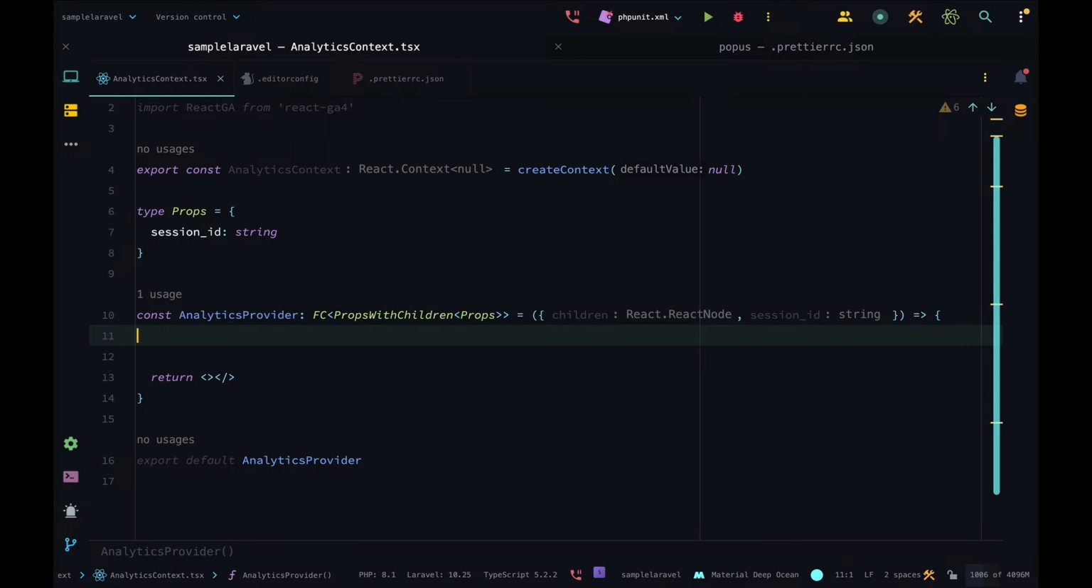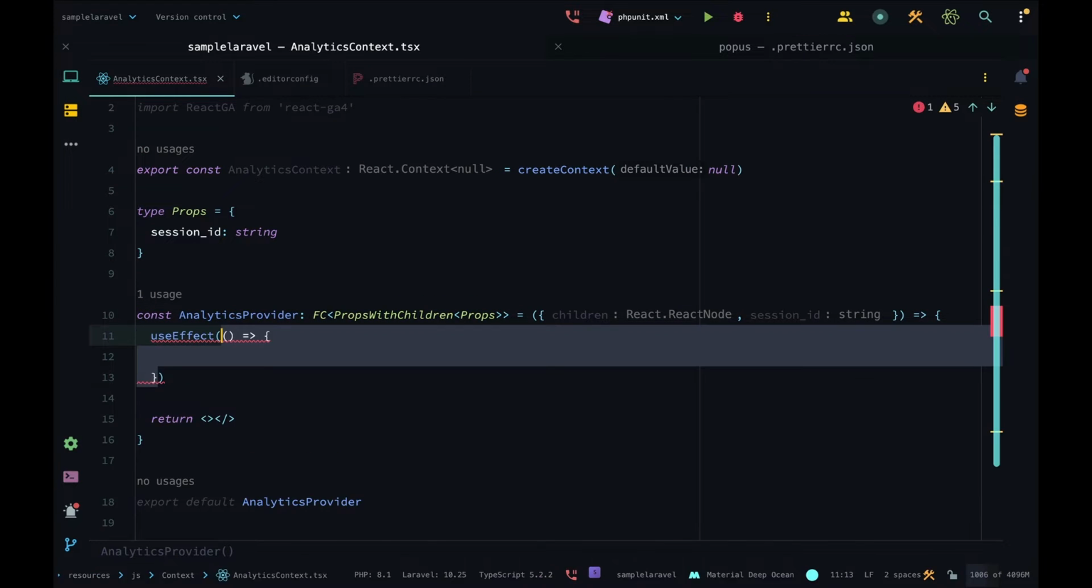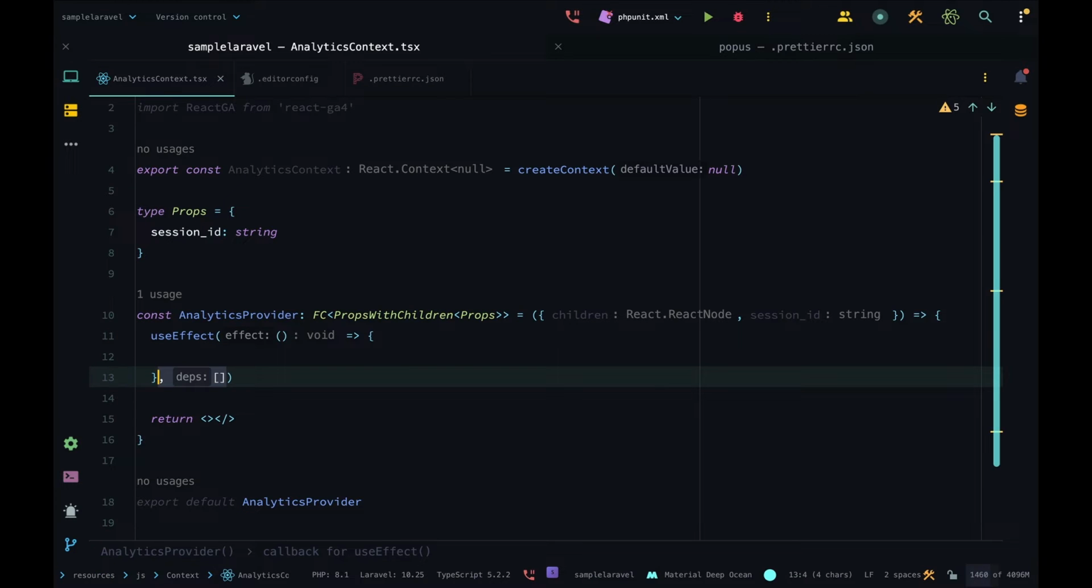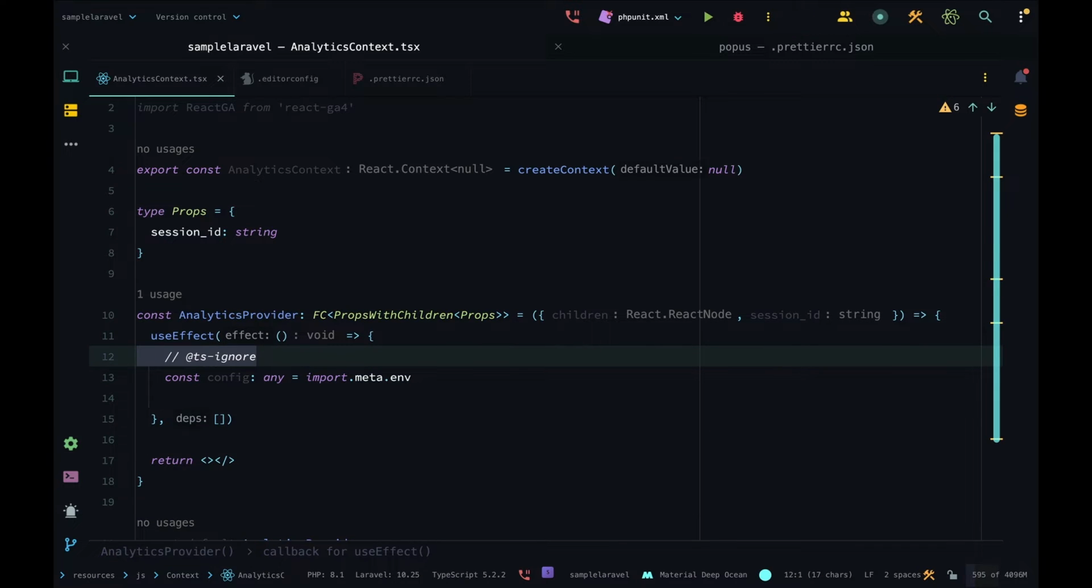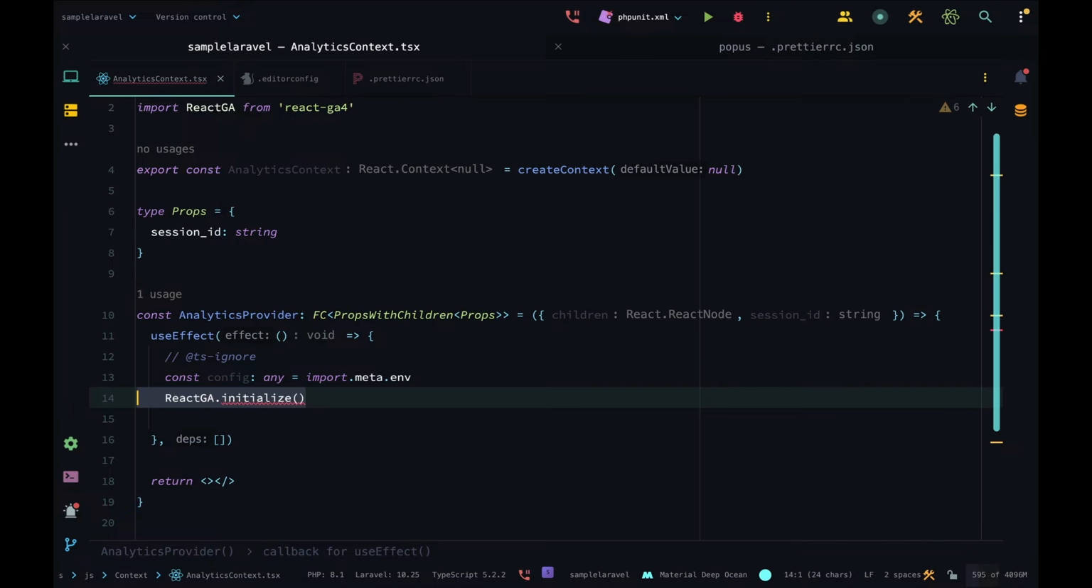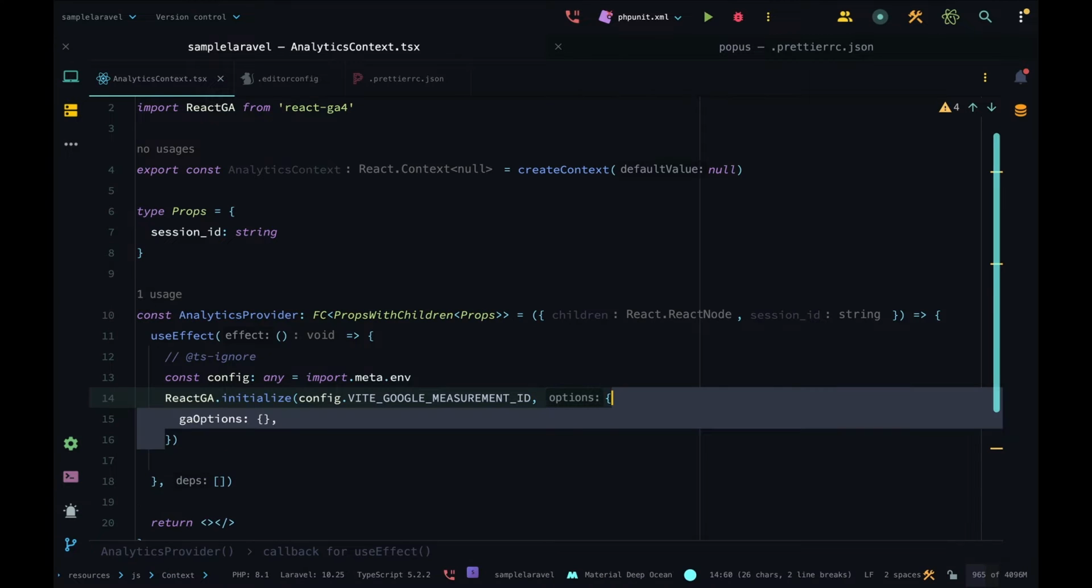Then, within the analytics provider component, we will pass in the useEffect hook and set the dependency array to be empty, as it will only run once. Then, within the useEffect hook, we will initialize the React GA4 package by passing in the measurement ID from our env as the first argument. Then, within our options, we'll want to set the user ID to equal the session ID from our props.